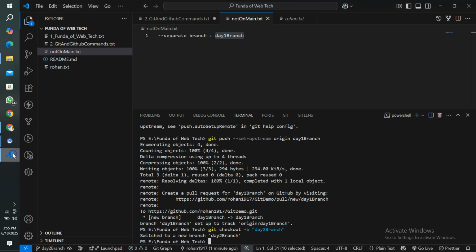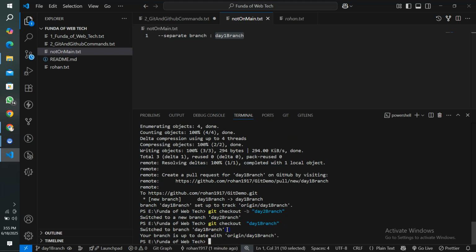Okay, so now we switched to a new branch, right? We switched to day2 branch over here. Now what if I want to switch to day1 branch only? In such case, you can just say git space checkout, but this time rather than writing -b, just go ahead and remove that and write the branch name. So what's the branch name? I want to switch to day1 branch. And now if you hit enter, see it's saying we successfully switched to day1 branch. Previously we were in day2 branch, and it just flipped to day1 branch accordingly.